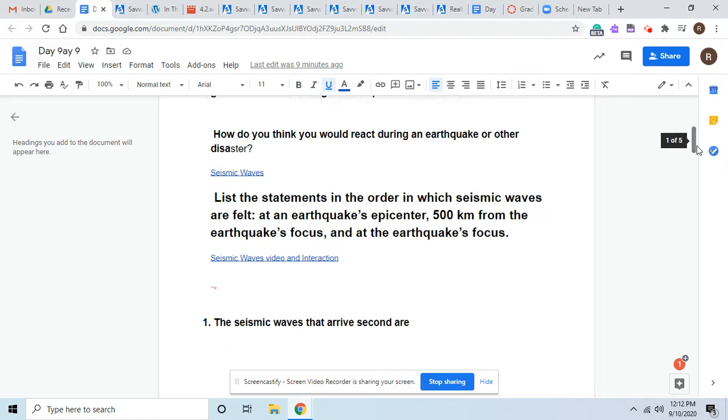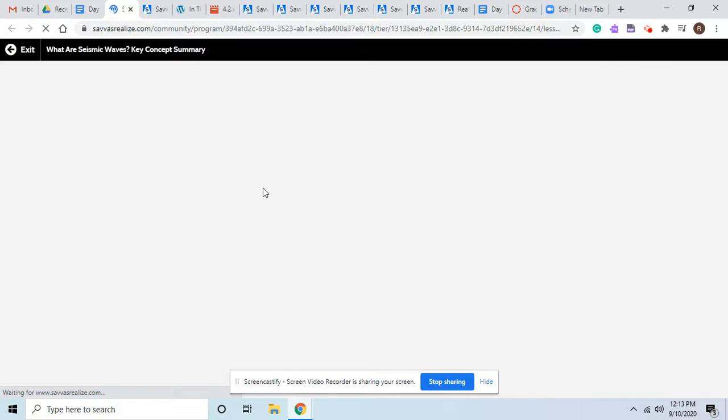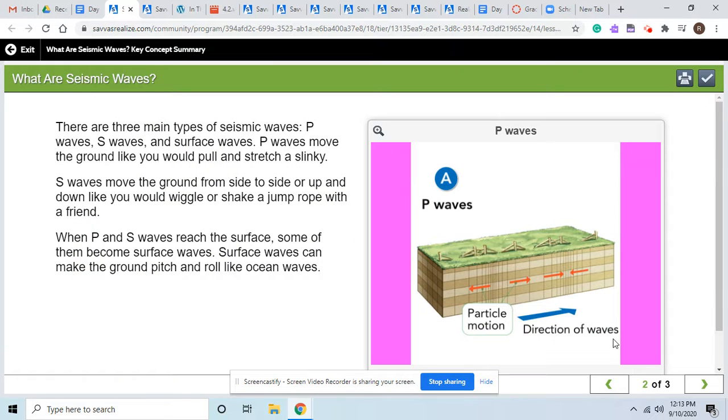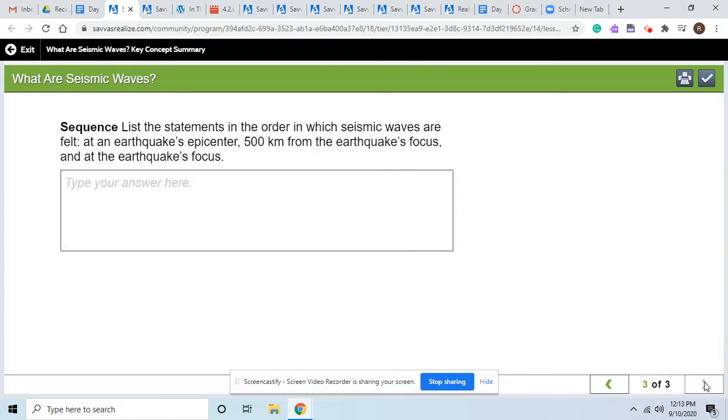Then after that, we have seismic waves. Seismic waves is another little interactive activity. You can see the waves that we've been reading about. Maybe this visual helps you a little bit more. You can see the direction of the waves. We've been reading about the waves. And then this one lists the statements in order as how the waves are felt.